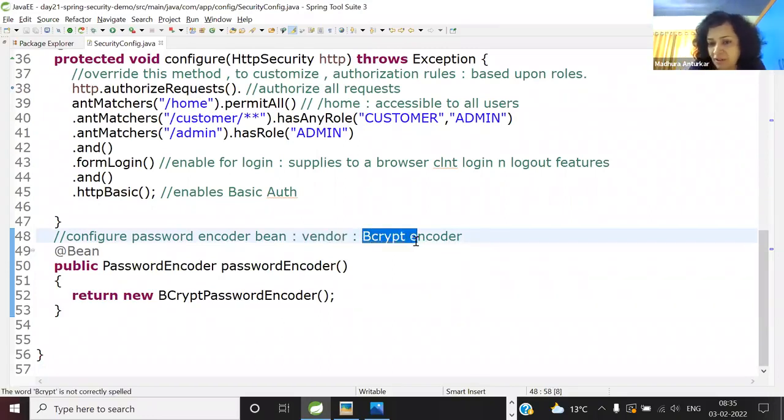Yesterday I showed you bcryptgenerator.com. So from there also you can generate. But my suggestion is, when Spring is giving you such a support, use the Spring supplied version.